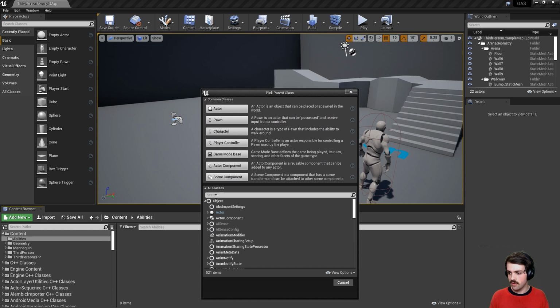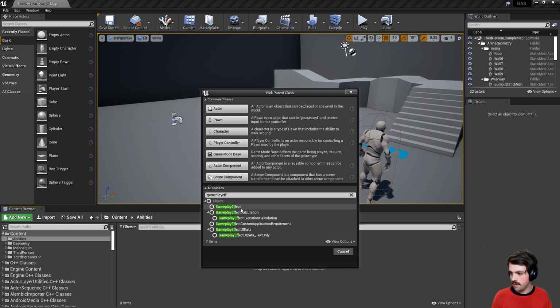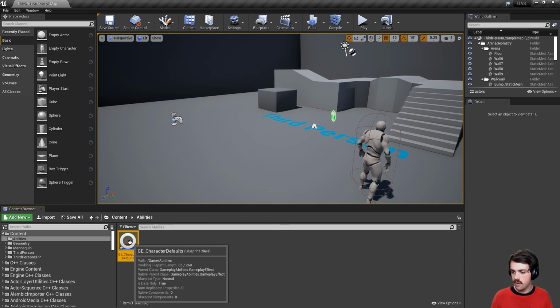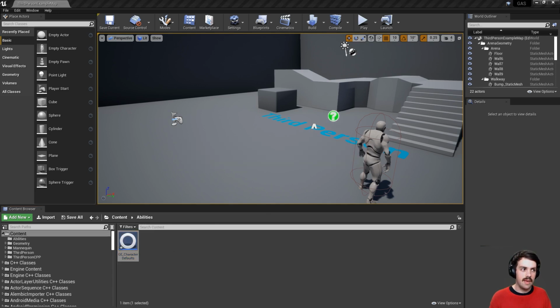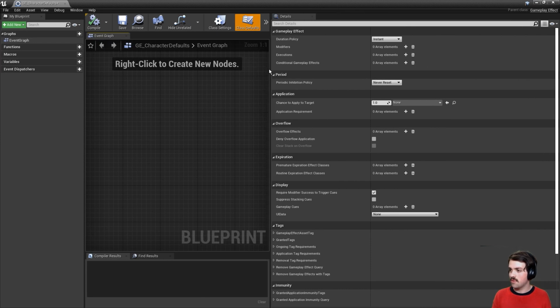And then inside of there, before we do that, let's make our default effect to set all of our attributes to default values. So to do this, make a new blueprint class and then search for gameplay effect. Click on that. And then you'll want to type in GE for gameplay effect, and then we'll say character defaults. Open that up, and it's going to look a bit intimidating at first, but I'll go through the things here.